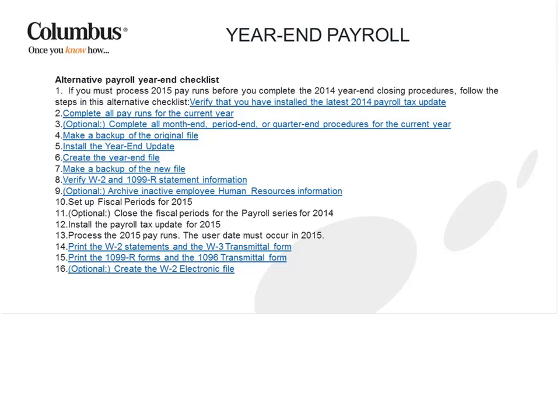In this one, you're creating the year-end wage file, but it's not necessarily that you're getting to the point where you're ready to print them. So that's the big difference. You have to have 2015 set up.